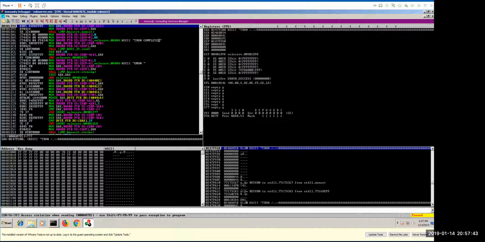Yeah, but the EIP doesn't get overwritten with A's. It does for me. Yeah, maybe we just need to go for a bigger size one. Okay.